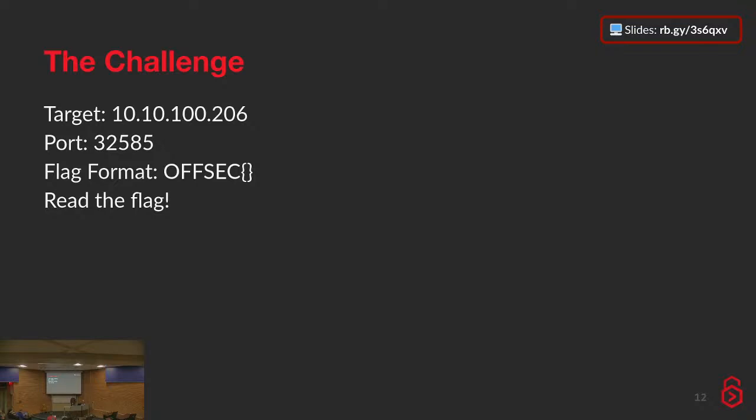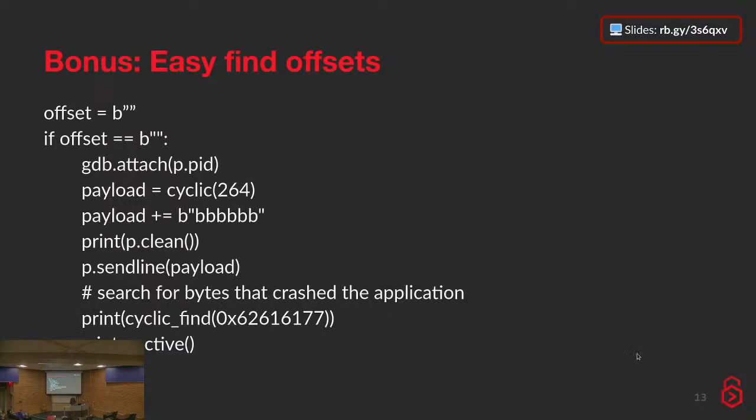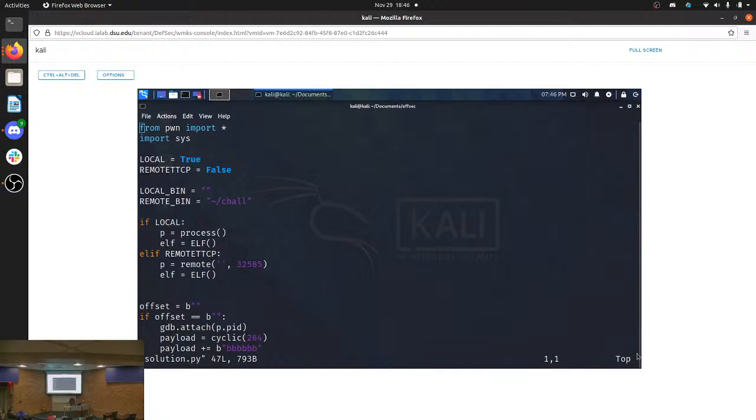You good? Thank you. What's the R hosting? Is it like two? Guys, in here I have two variables, local, remote, TCP true, false. Flip them around, depends on what you wanna do. For local bin, you'll just fill in chow, because that's the name of the binary.